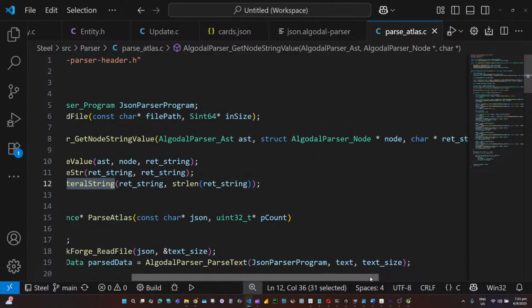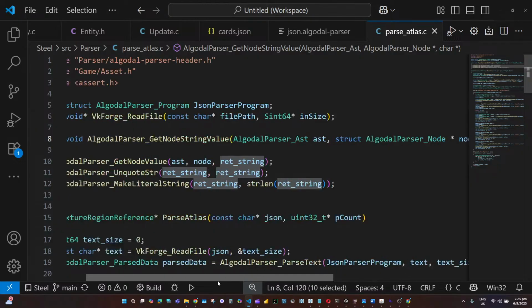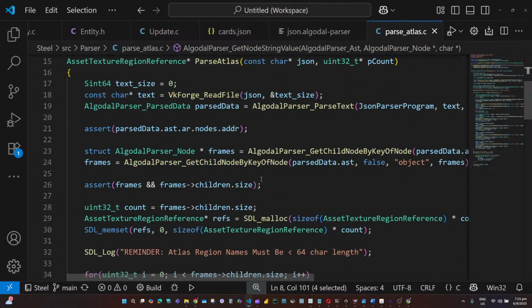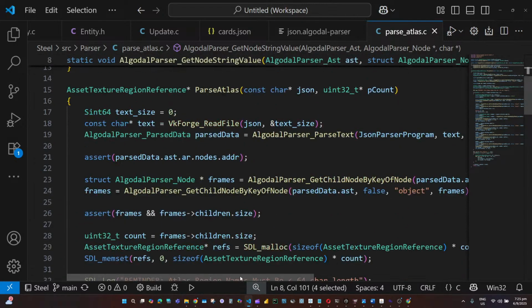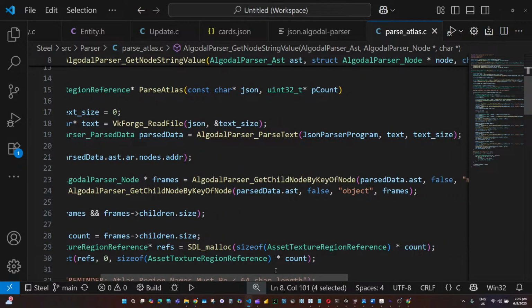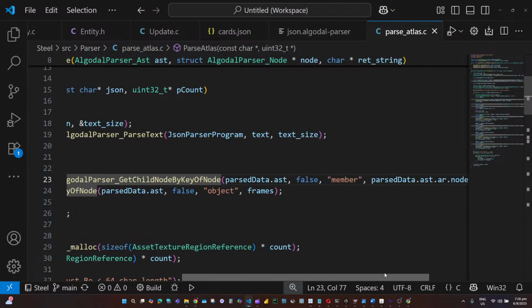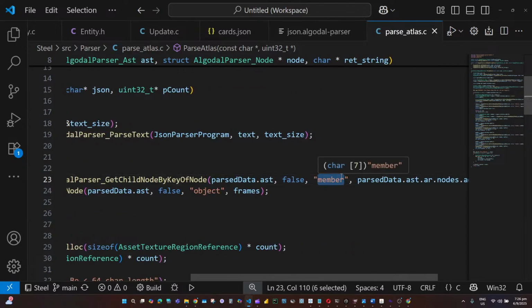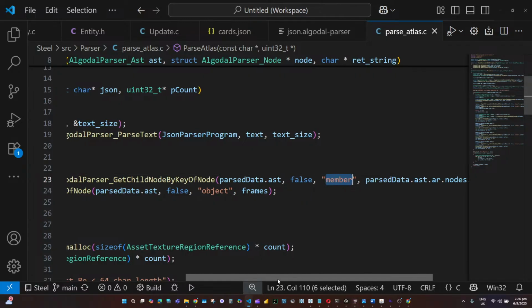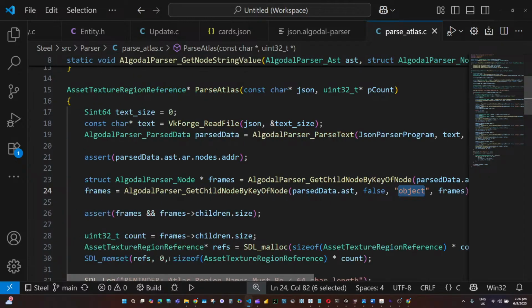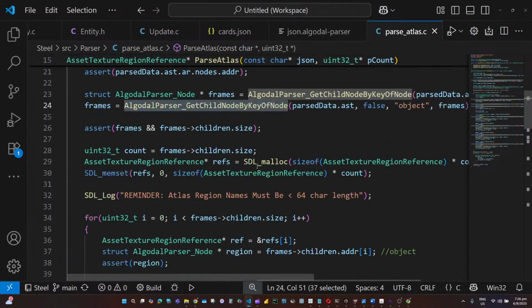And you have to provide it with the buffer, and it pulls the string from the node. So that's a further example, traversing the node tree, the abstract syntax tree, using these functions. I get the child node by key of node. It looks in the abstract tree for a node with the key value member, and it returns it. And then from there I search again. These functions allow you to traverse the abstract syntax tree.